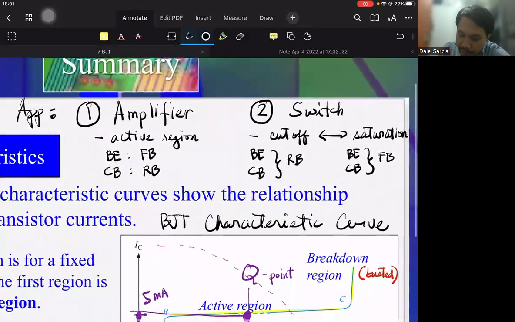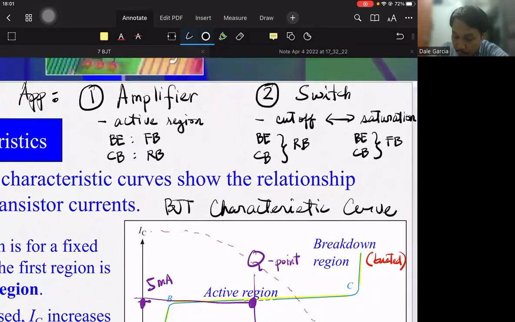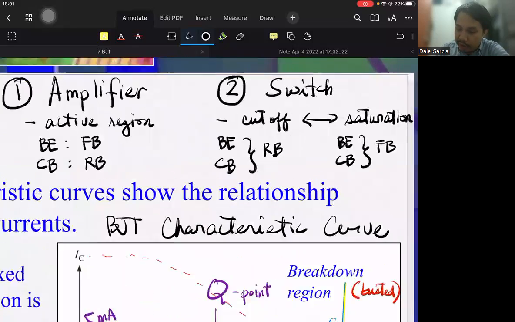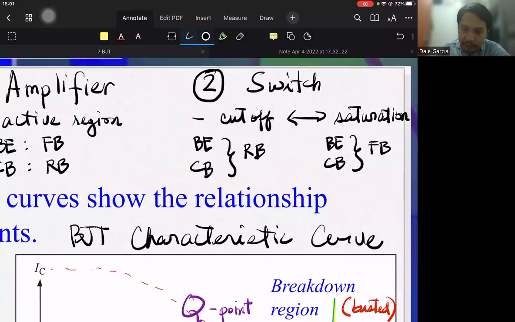How to do that, we will learn soon. For now, just remember that the two main functions of the transistor are amplifier or switch. Whether BJT or FET, we'll learn soon that even the field effect transistor will act as either amplifier or switch. So active region for amplifier, and cutoff and saturation for switch.